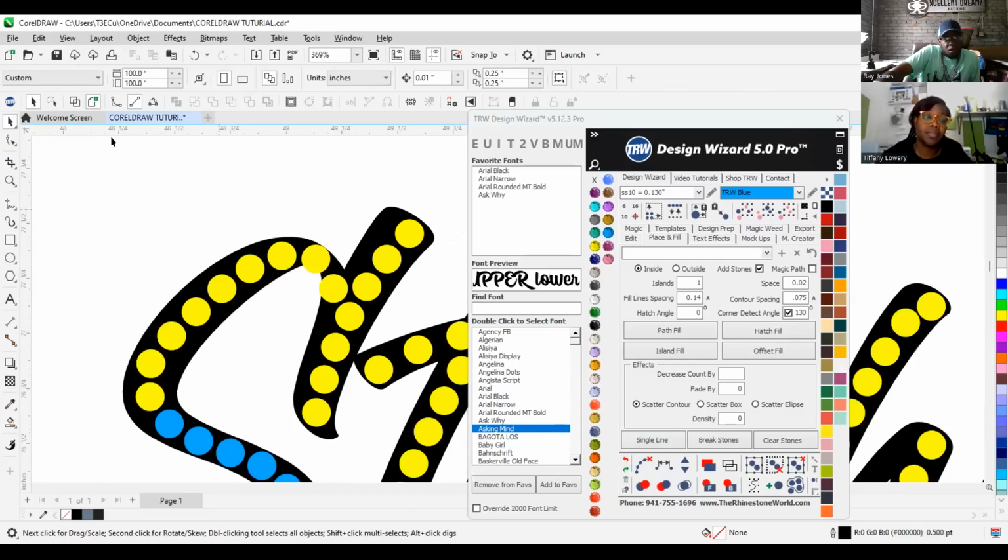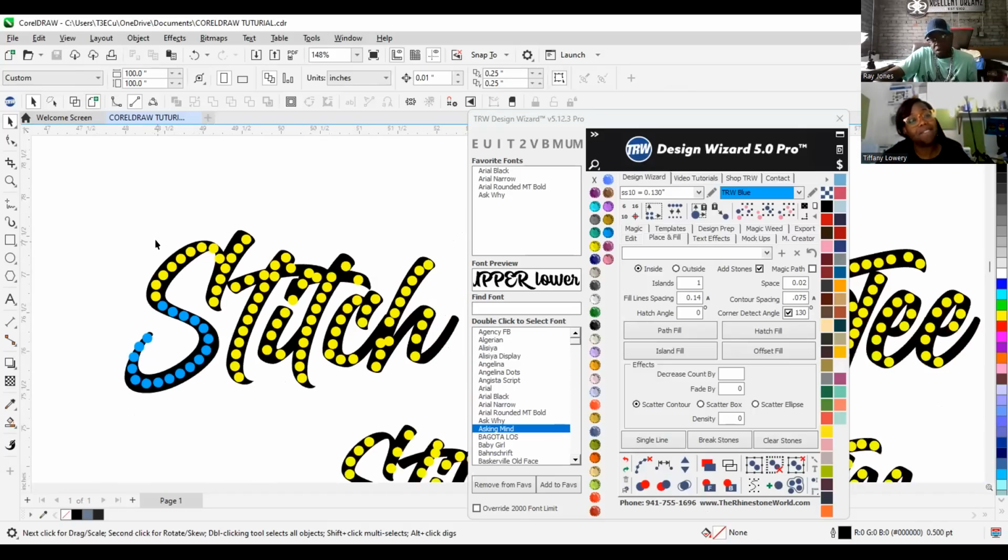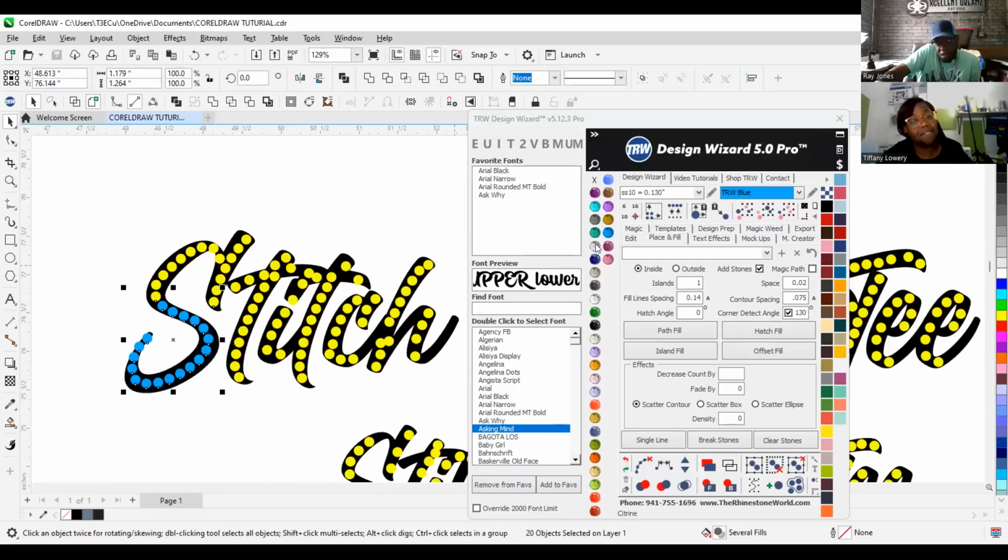Boom. And then save our work. Remember to save our work, save our work. That's important. Boom. So now I would just grab just these right here and just change those back to yellow.